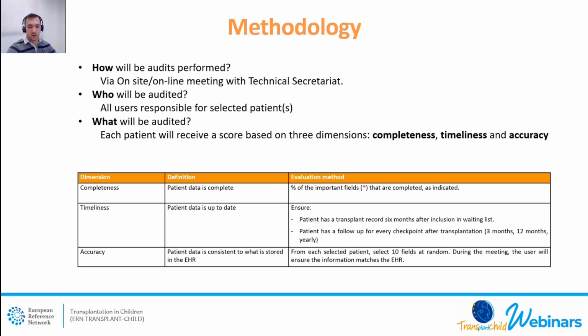Who will be audited? These audits apply to all users that are responsible for the selected patients. Generally, only one of the clinicians that has enrolled the patient will need to be present in the audit, but there may be cases such as when the patient has received a combined transplantation where there will be need for a representative of both transplantation programs to be present.